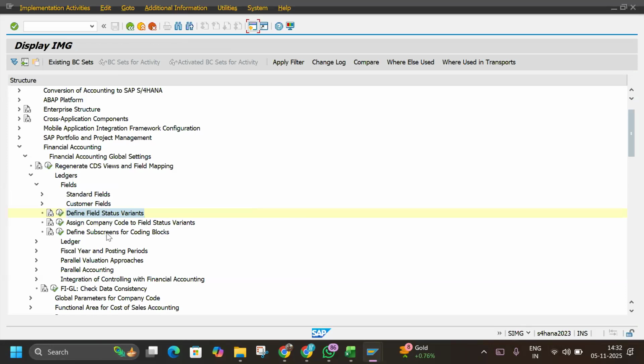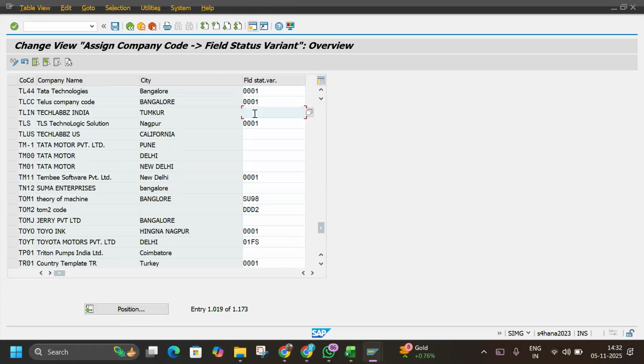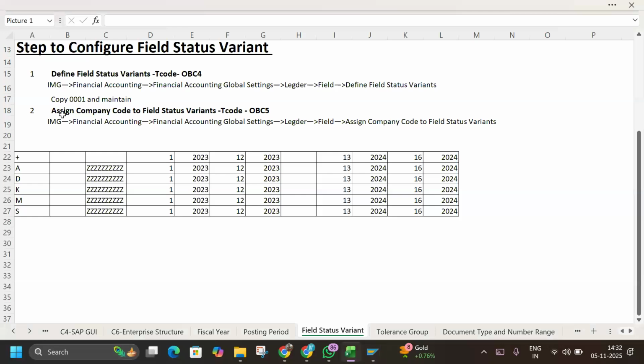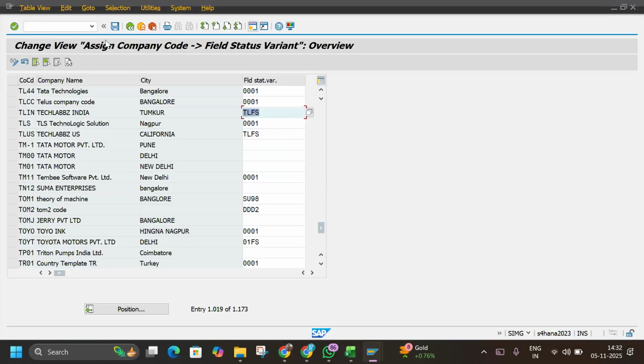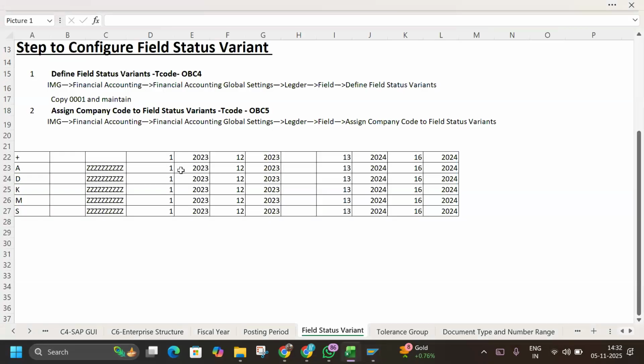Now we'll have to assign that field status variant to the company code. So go to this and here we'll have to assign our company code TL, and here we have TLIN. This is TLFS, and even for US, I'm going to assign the same for both the company codes. See, TLFS, as I had done here. Yeah, see, we have assigned the field status variant. Save it. Any doubts in this field status variant? No, sir.